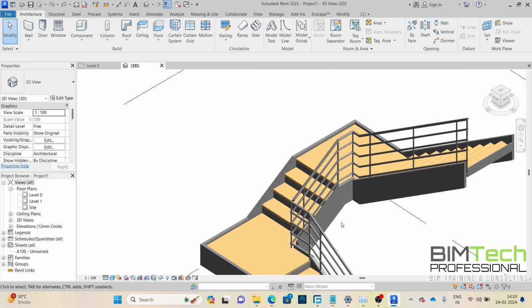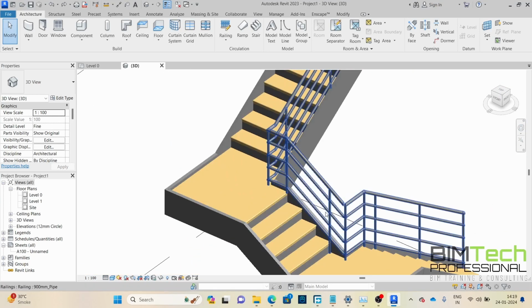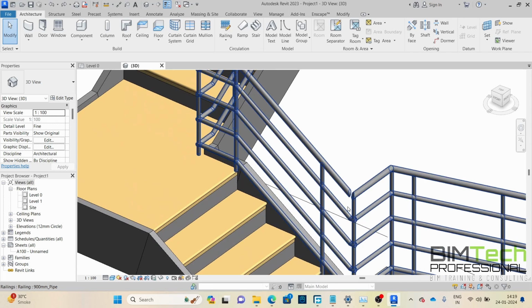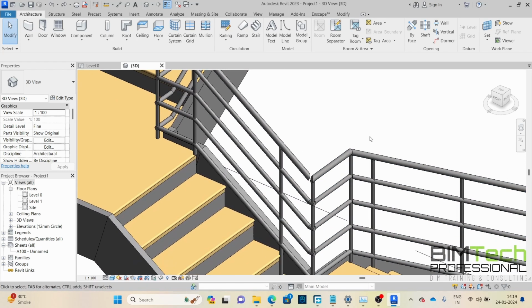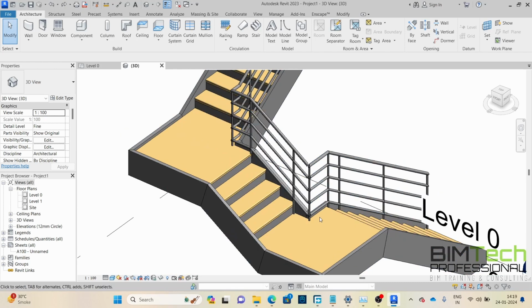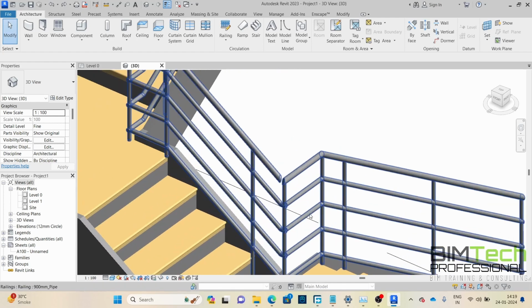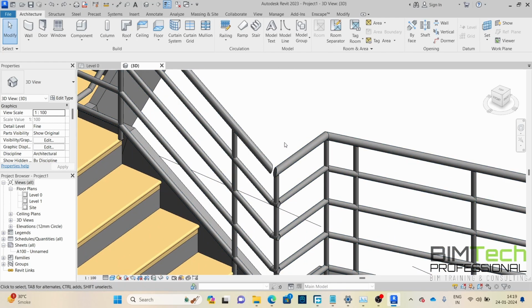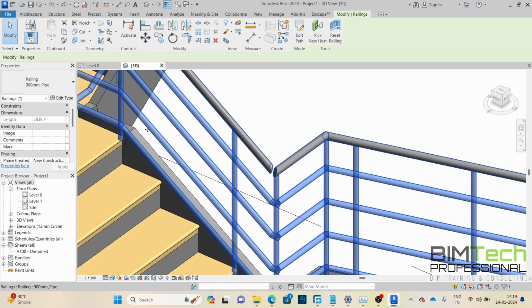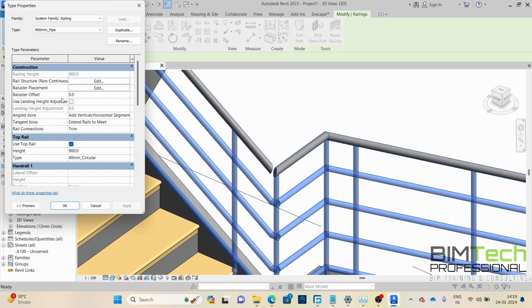How do we fix this kind of problem when we are doing railings on a staircase? These problems mainly arise when there are height differences and complexity, like multiple landings in a staircase. Railings are not able to adjust the height, so they are not able to meet. In order to adjust these problems, we'll have to click on the railing and click on Edit Type.